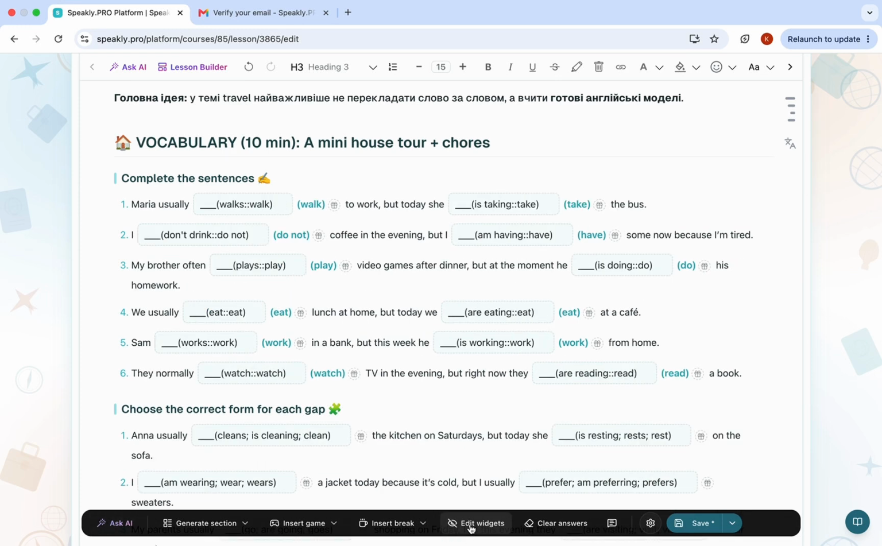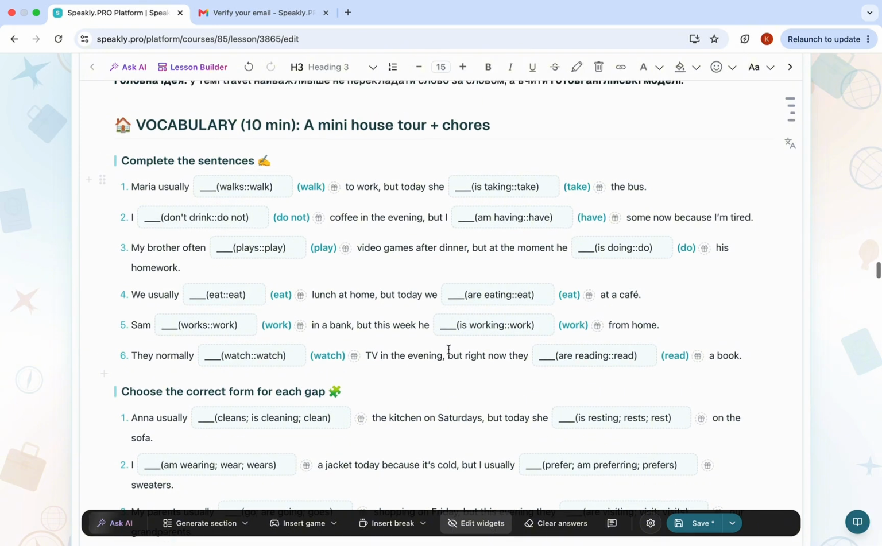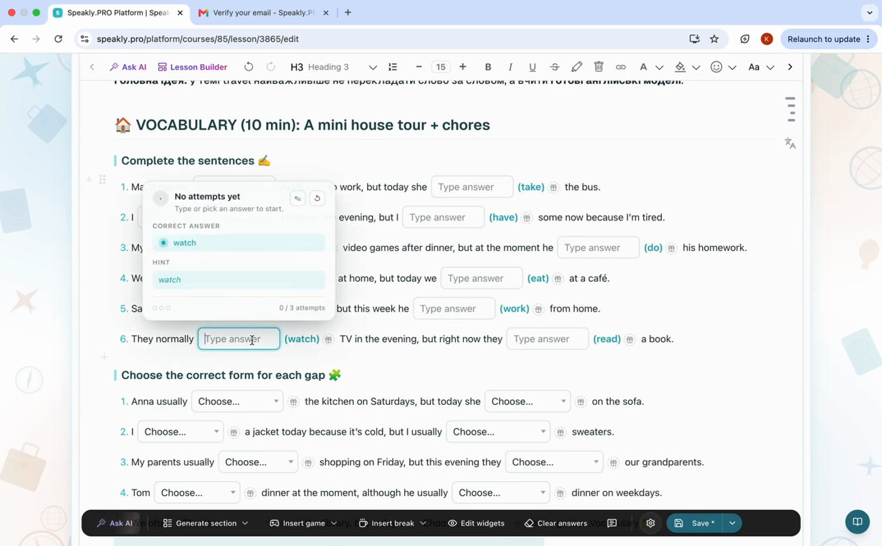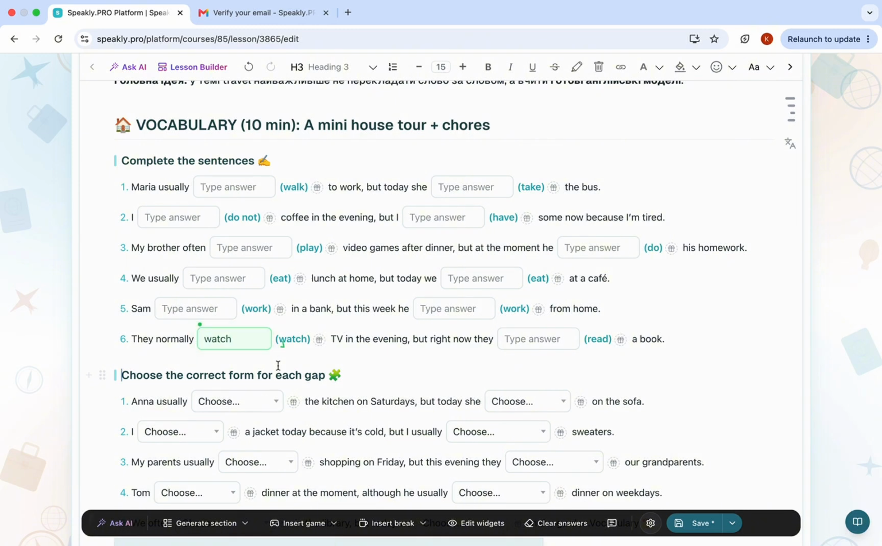If the AI section adds an image, audio dialogue, or another widget in edit mode, don't worry. This is normal. The teacher should review the content and click Generate to ensure the final content is created before assigning it to a student.